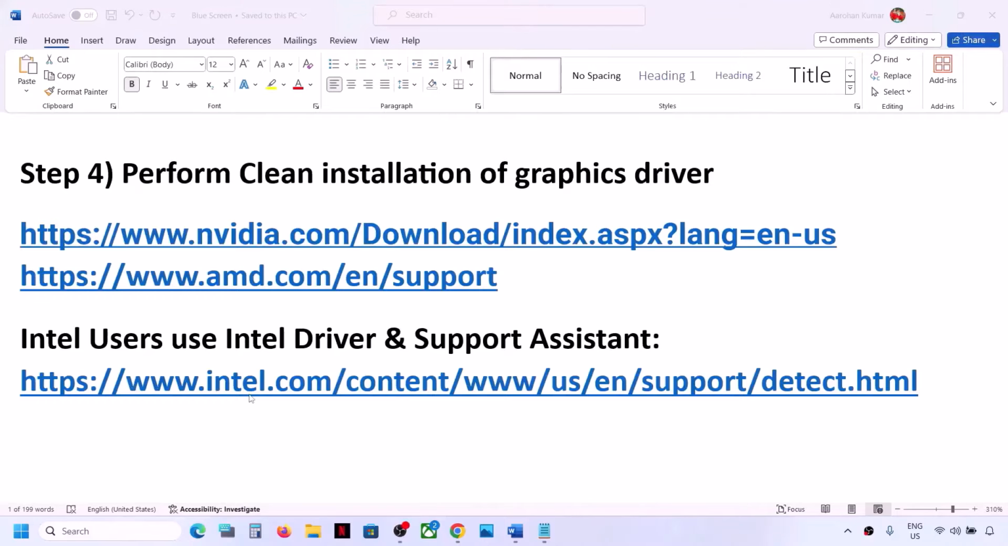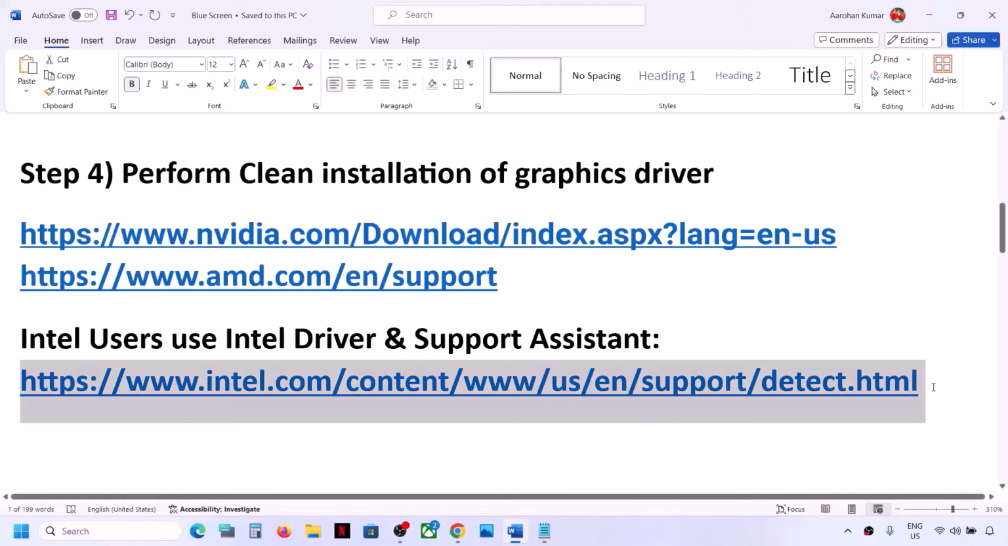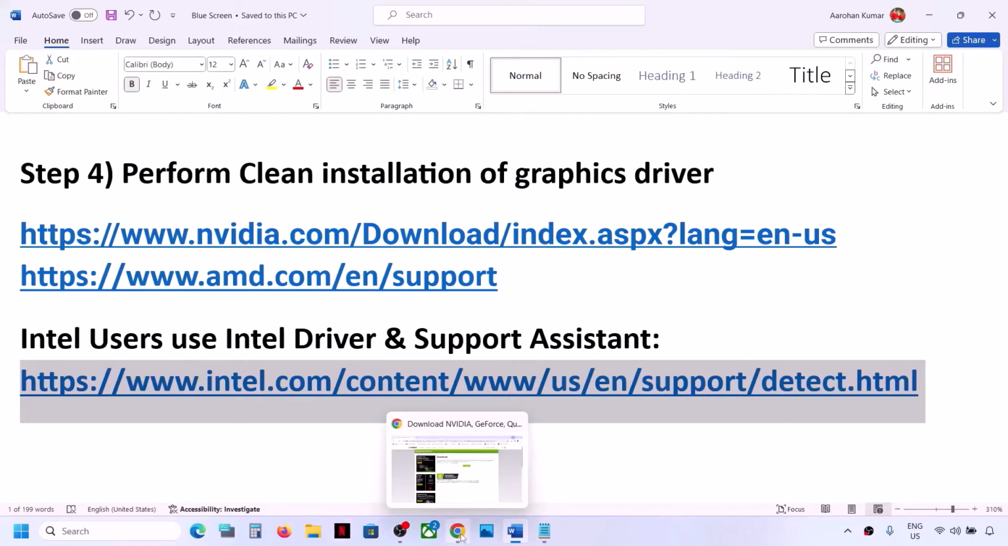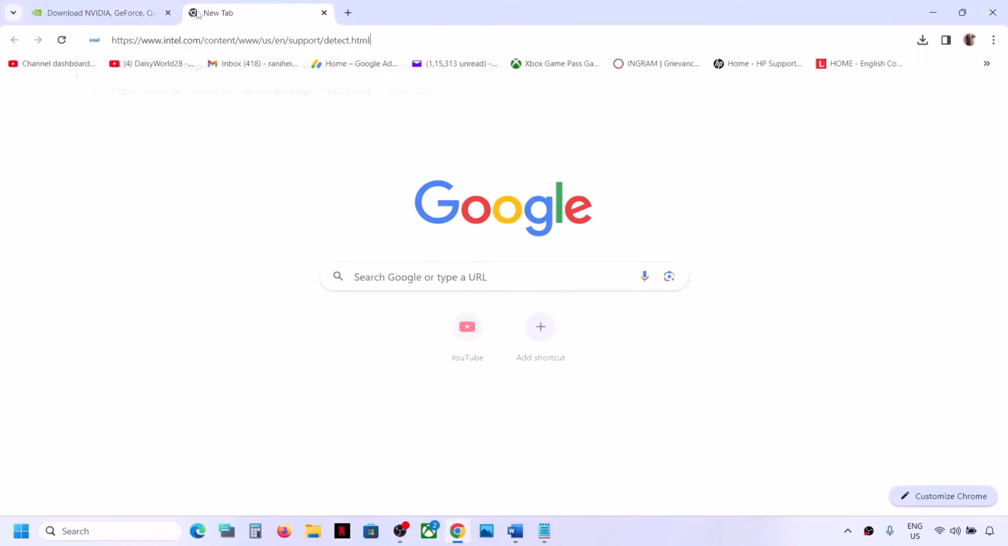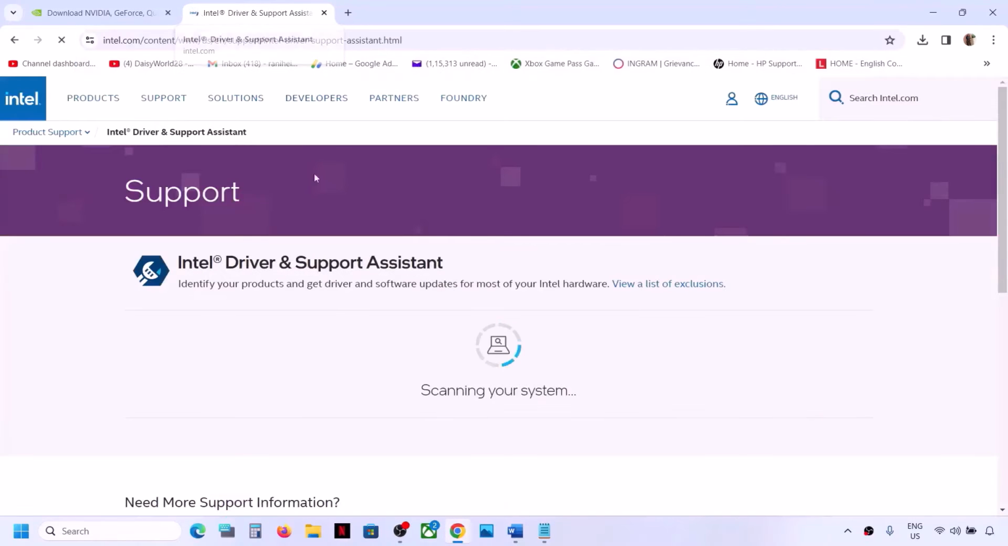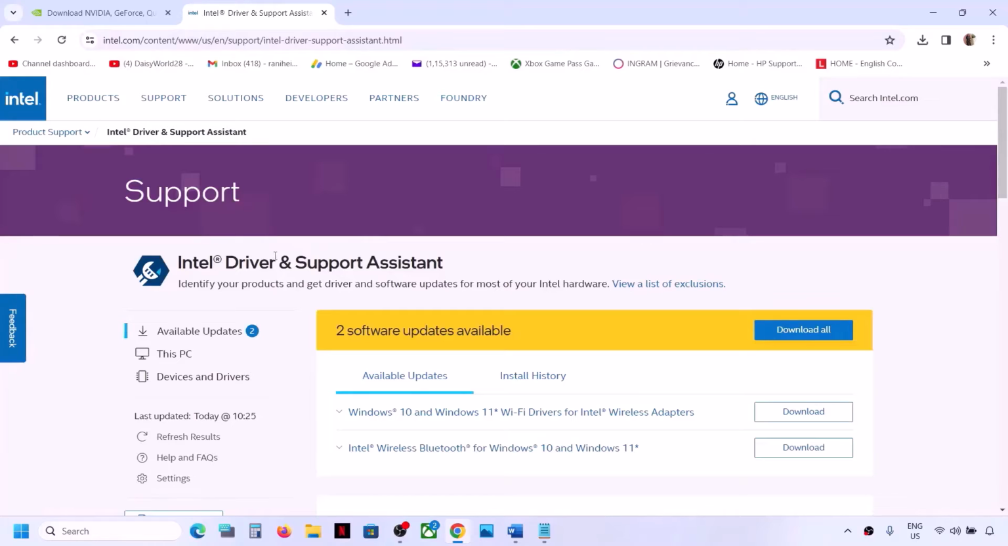Now, if you have an Intel graphic card or Intel processor, in that case, you can use Intel Driver and Support Assistant to update your system drivers. For this, you can copy this link. The link is provided in the video description. Open this link in a browser. If Intel Driver and Support Assistant is not installed, in that case, you will see a download option. So download Intel Driver and Support Assistant and then launch it.